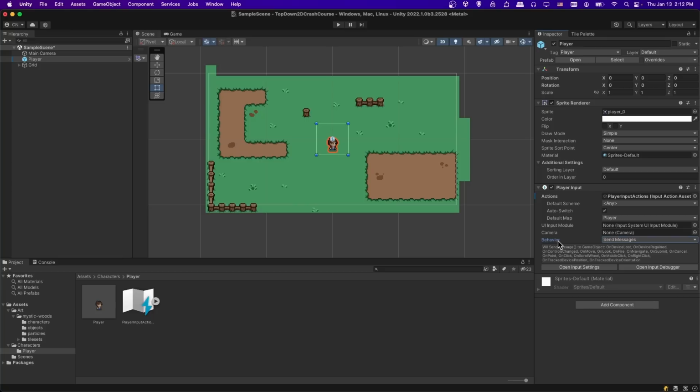The behavior I'm going to use is send messages by default, which means that in order for the script to do something, we need to implement these functions down below. So you can see on move here, on look, on fire. So we just need to make OnMove in order to make our character move. So let's add a new component. This is going to be our custom script. So add component, going to type in the name that we want to give the script here. So I like to go with player controller. And then you click on the new script link and we'll create and add this.